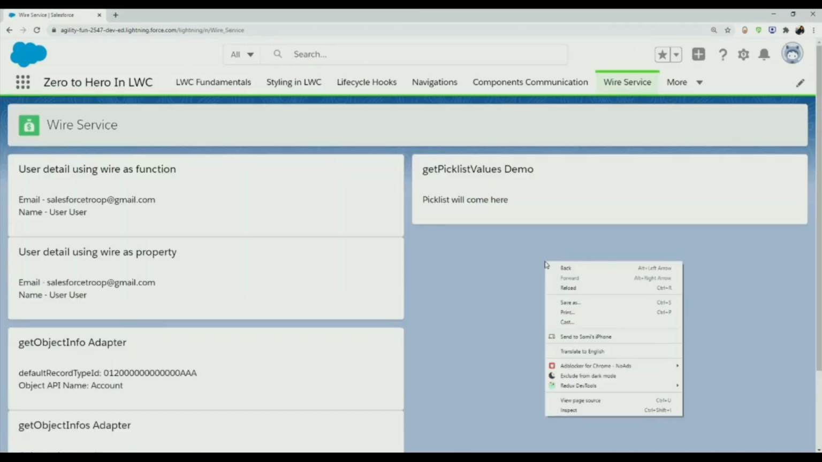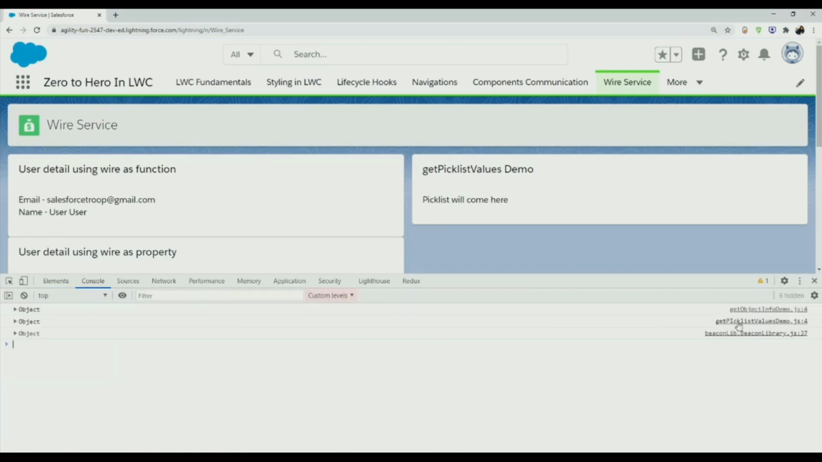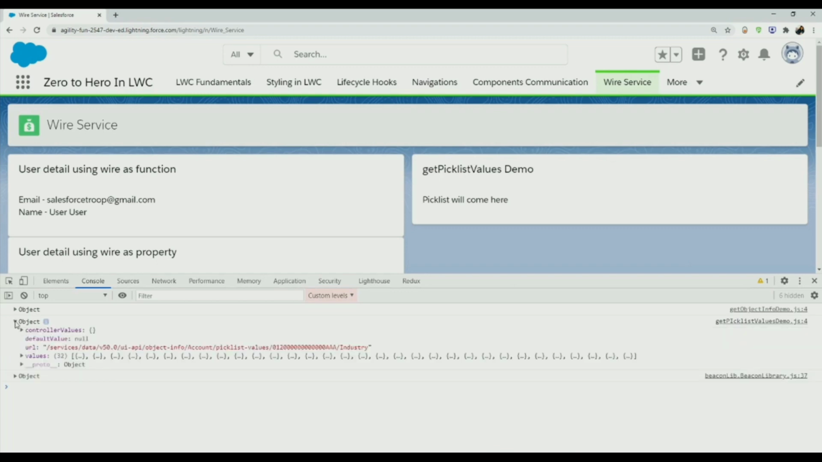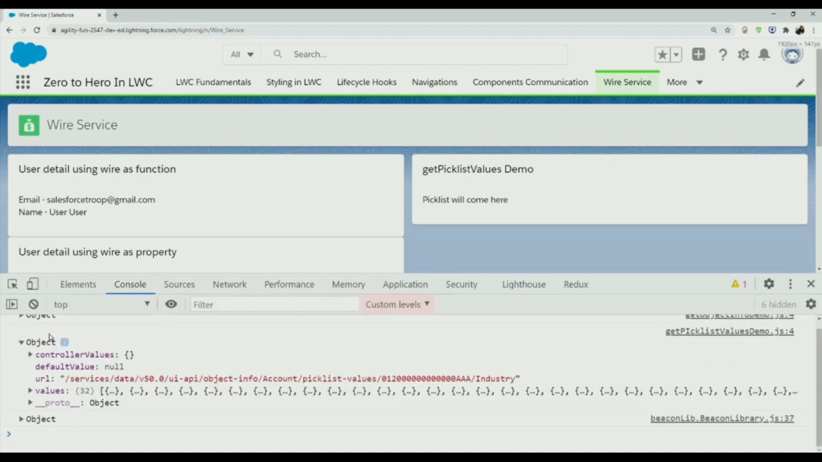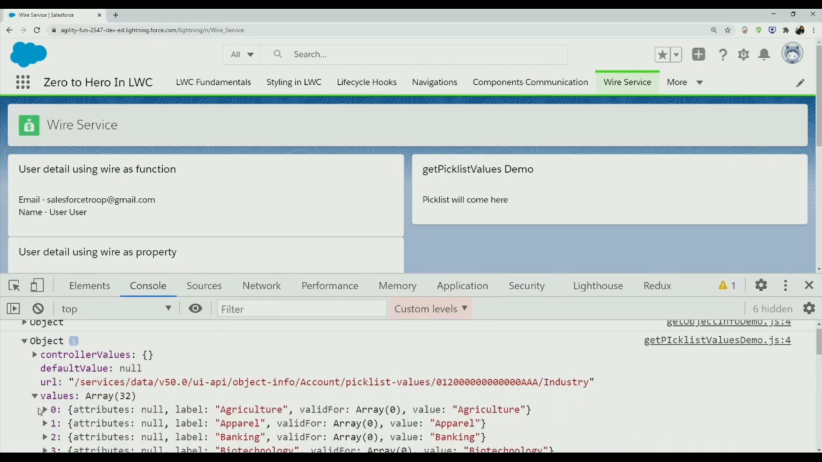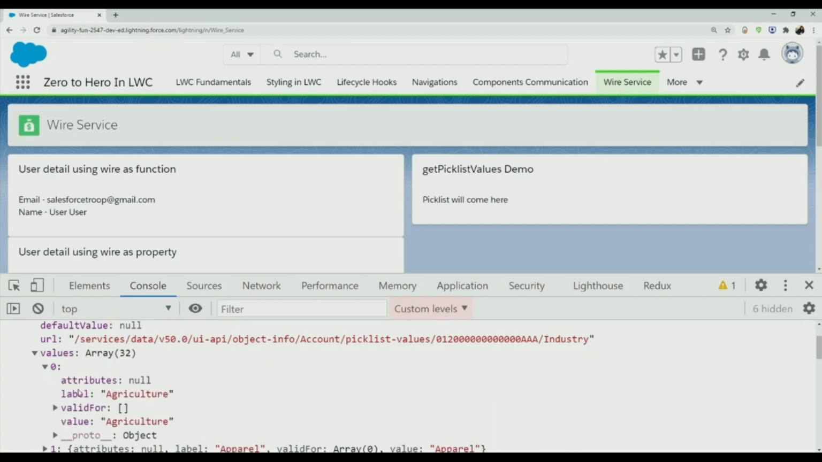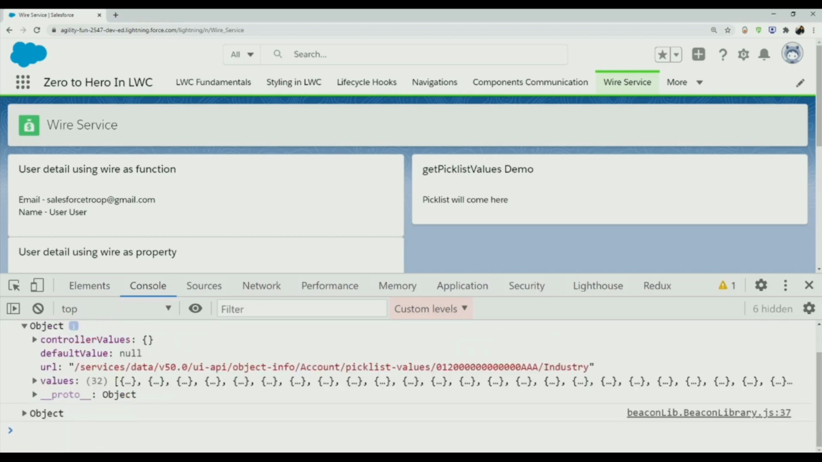and let's go to the console and see if the data is printing or not. This is our component name, get values demo. Let's open the object, let's zoom it. Now you see we are getting the values, and the value has the label and the value, right? So we want these two fields, basically labels and the value. And let's see how we can create the picklist on the UI.